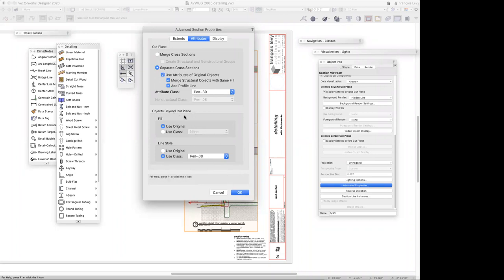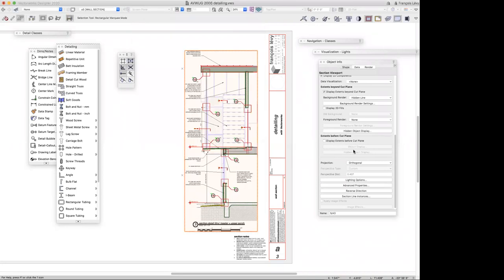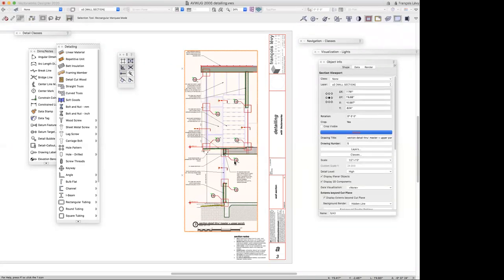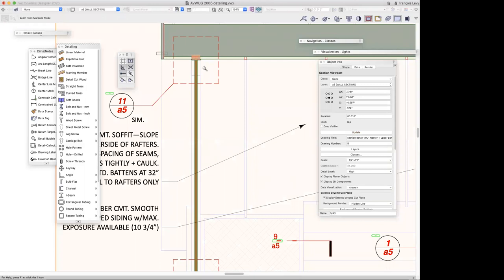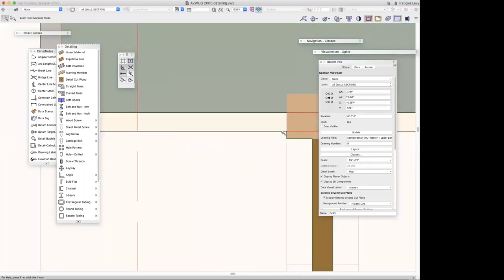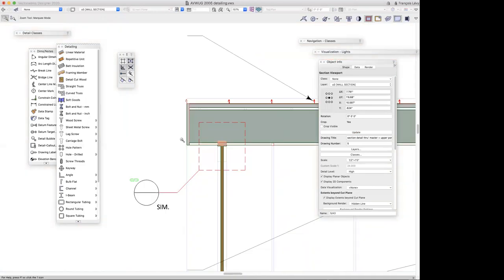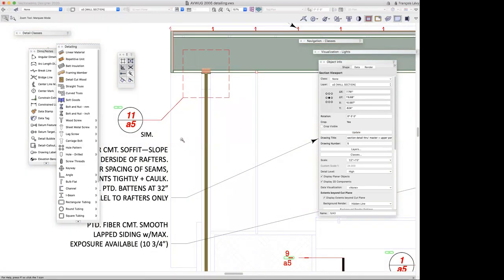And then anything beyond the cut plane, I'm going to let it use its own fill, but I'm going to force it to be in my lighter pen weight so that things beyond are rather light. And then I'll go ahead and update that because I've added that outline. And so you can see that in this case, anything that is being sectioned, Vectorworks has added this heavy, or this 0.30 millimeter line around it because that's the class that I told it to give. Or I could do that manually.